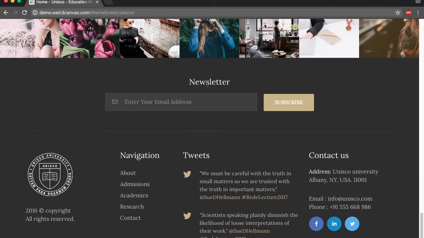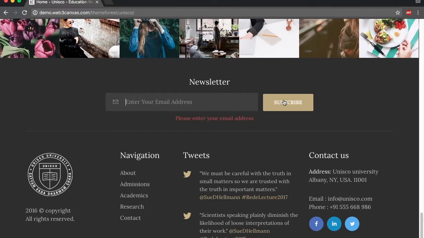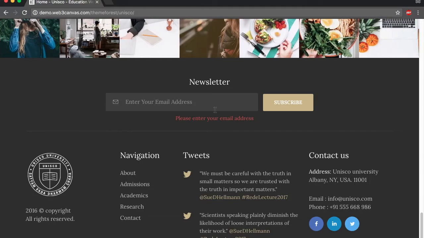This is a MailChimp newsletter. You can see it's a working newsletter. You can try this. You can enter your email and you can subscribe. If you have a MailChimp account, it's really easy to integrate. The documentation is very well done, so you can just check the documentation.